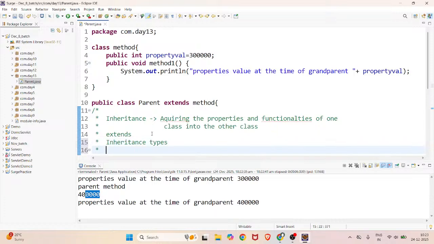My inheritance types are, first one, single level inheritance. Single level inheritance is nothing but one class has only a single parent. The same like this way. Suppose you and your parent, okay, you and your parent. Suppose one class has only a single parent, then that type of hierarchy is called single level hierarchy. We have till now discussed single level hierarchy only.